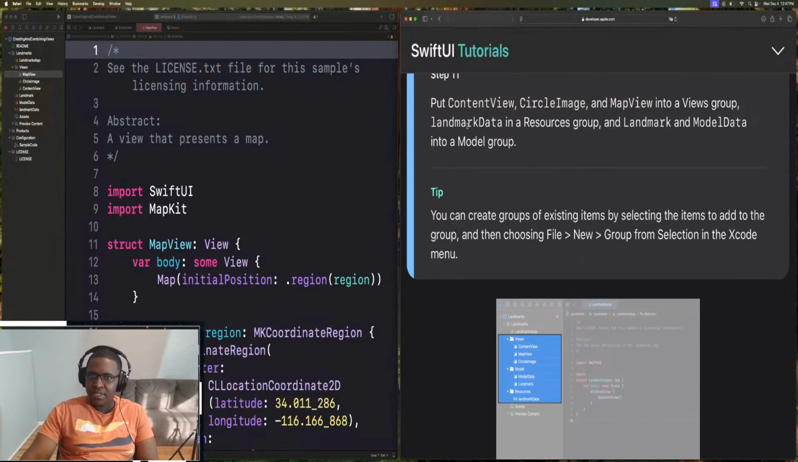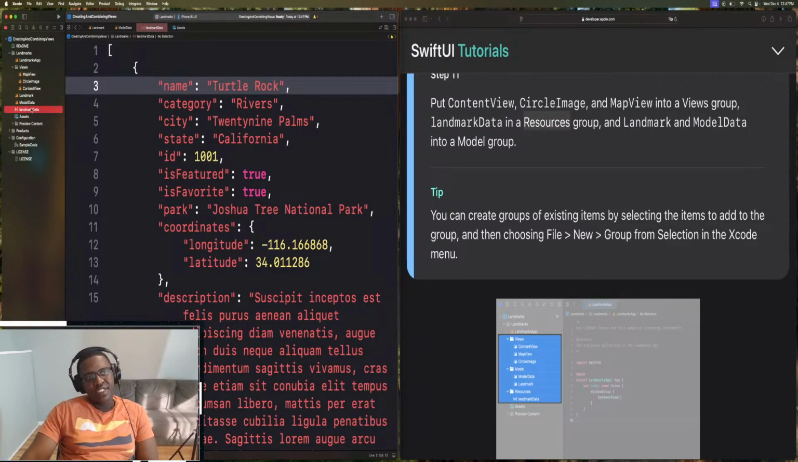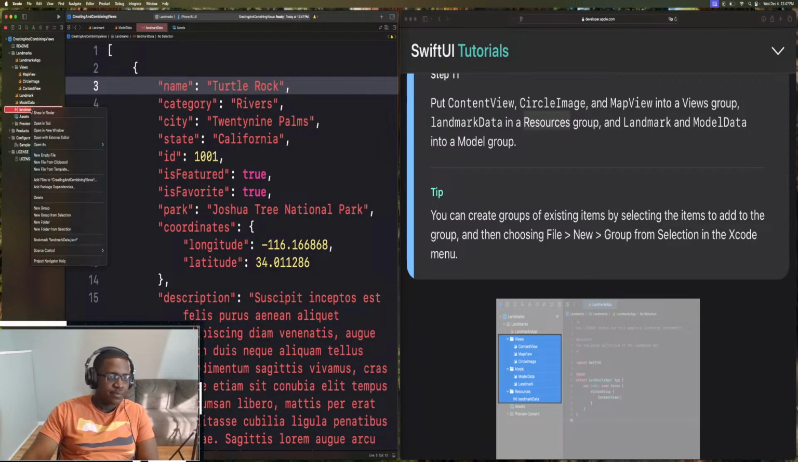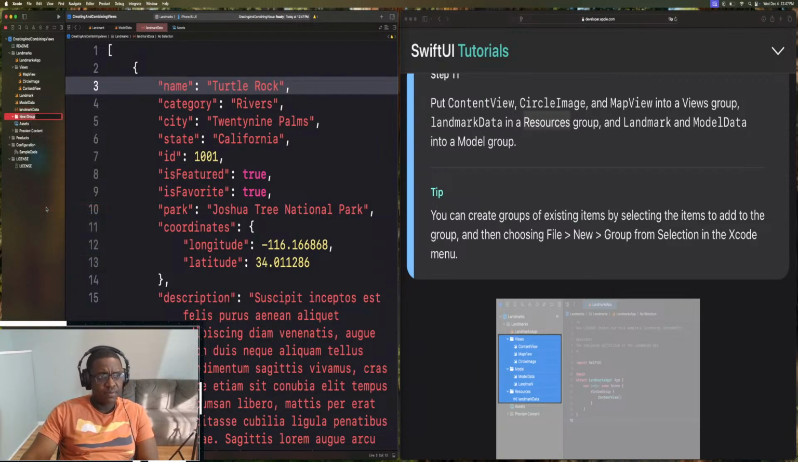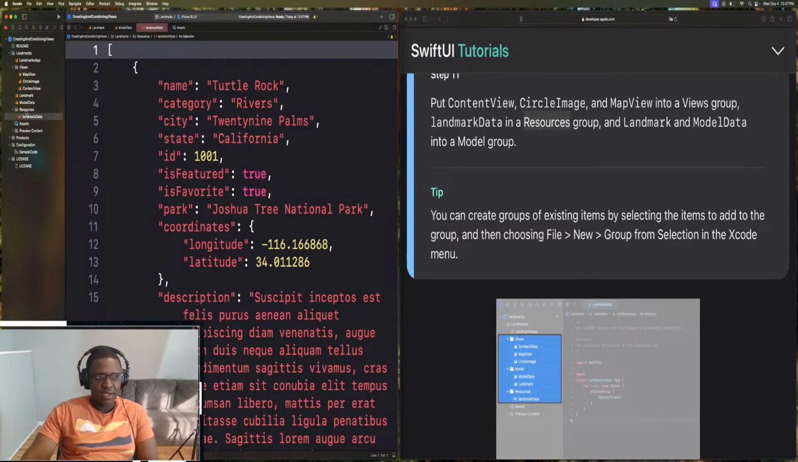All right, now it says add landmark data in a resources group. So this landmark data JSON file that we have here, we're actually going to put inside a new group too. So hit new group here, and let's call it resources, which is what they said. And we're just going to drag that landmark data inside resources.